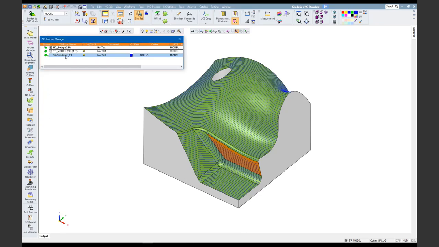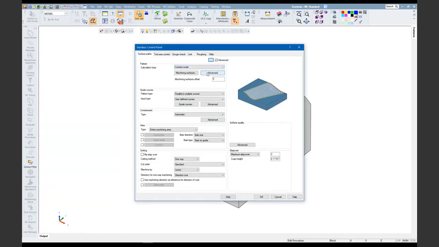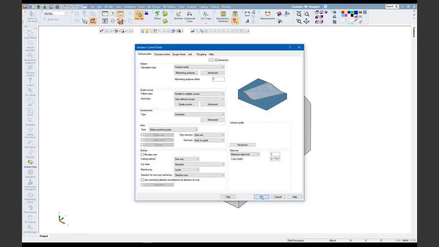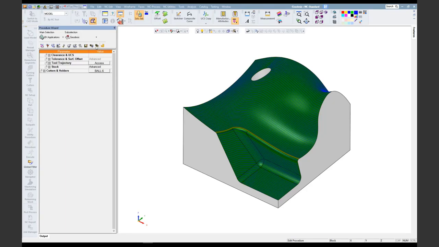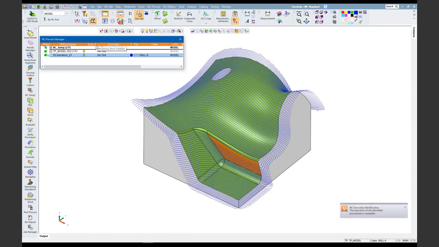Let us edit once more and go into the Advanced Pattern dialog. We select the option to fill holes and extend from the mesh boundary by 15 millimeters. Calculate once again. And this is the new calculation result.